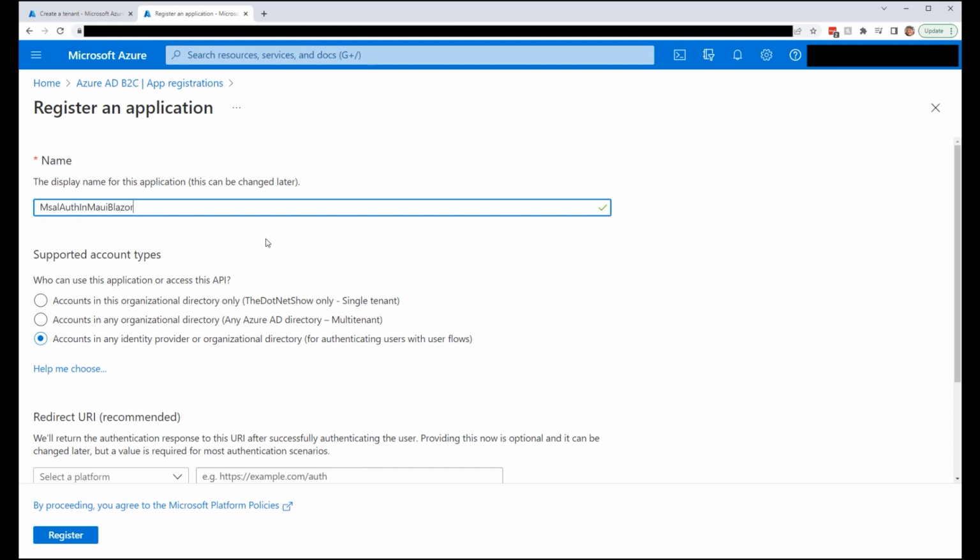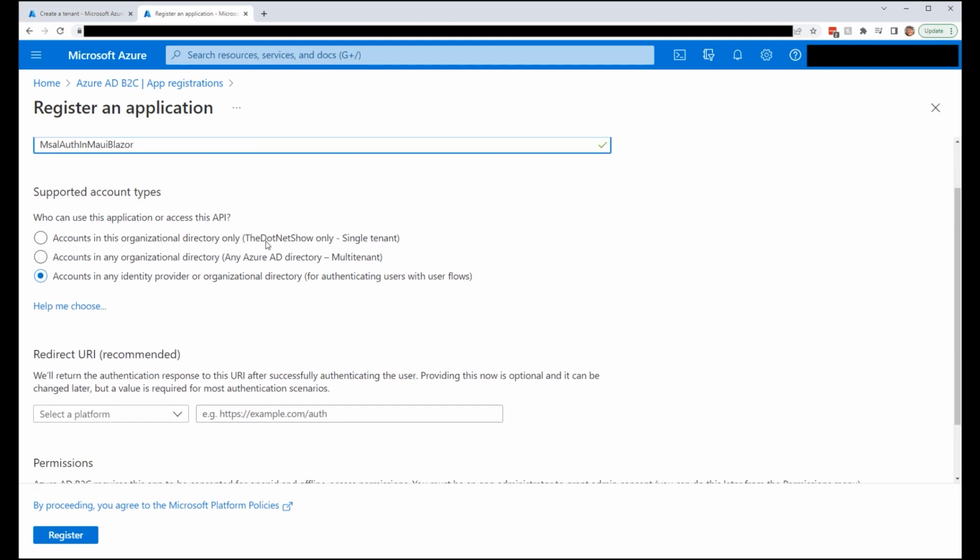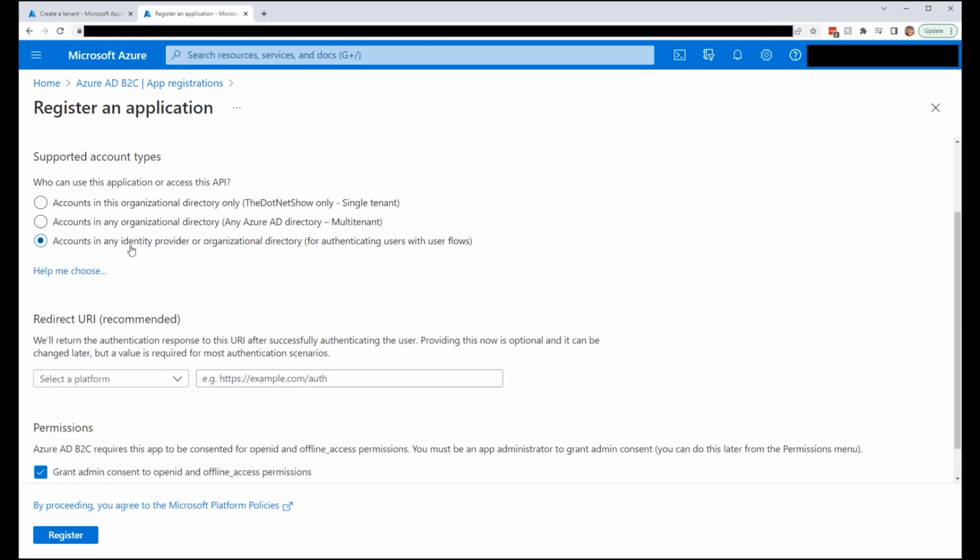As for the supported account types, we're going to select accounts in any identity provider or organizational directory for authenticating users with user flows. What that means is anybody, publicly. So if you want to limit it to any organizational directory, you can use that. Or if you only want accounts in your directory, the .NET Show only, that would be fine as well. But if we want publicly accessible authentication, you want to select this one.